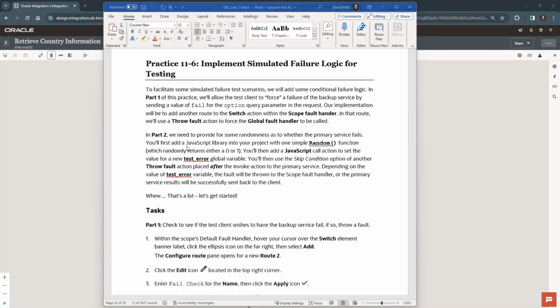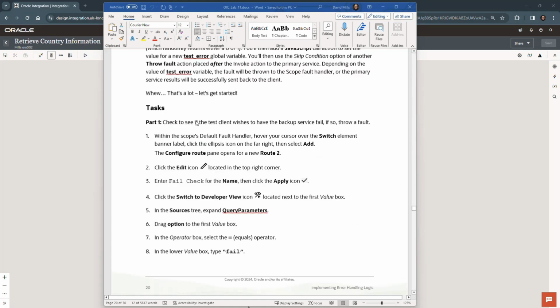And then in part 2, we're going to create a condition where the primary service will actually fail because we're sort of going to not call it. We're going to set up a JavaScript function call. We'll show you how to add one of those and then use this random function, and we'll test for that so that our throw fault action will actually throw a fault after the invoke action to the primary service, depending upon the value of that. So it's a lot to think about. You might want to review this later after you've seen the implementation. So we'll break these into 2 parts.